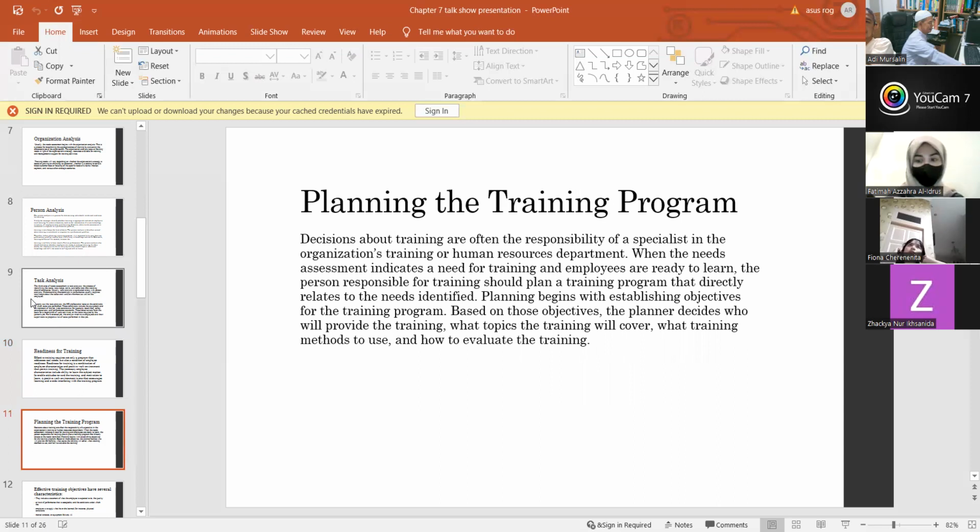Planning the training program. Decisions about training are often the responsibility of a specialist in the organization's training or human resource department. When the needs assessment indicates a need for training and employees are ready to learn, the person responsible for training should plan a training program that directly relates to the needs identified. Planning begins with establishing objectives for the training program. Based on those objectives, the planner decides who will provide the training, what topics the training will cover, what training methods to use, and how to evaluate the training.